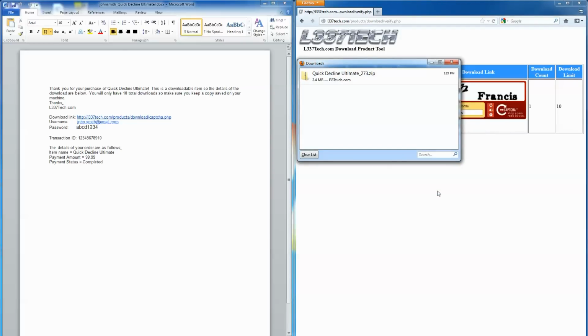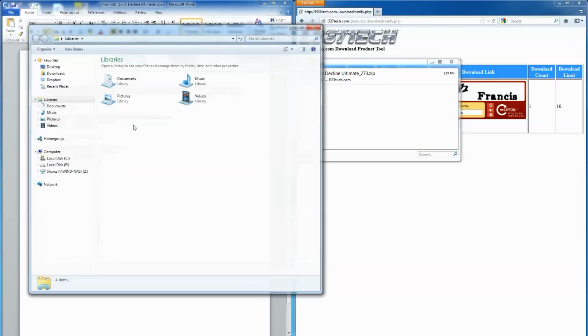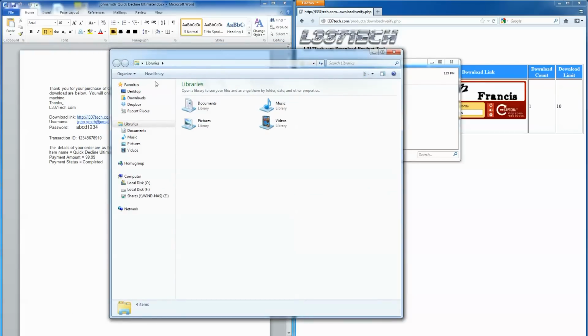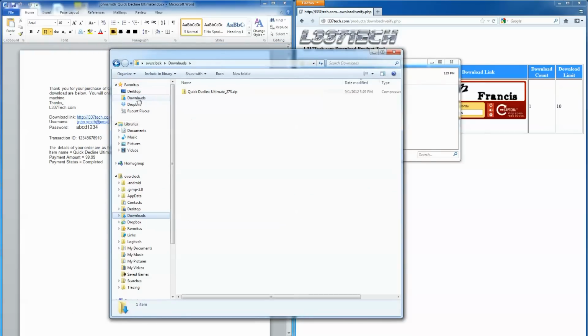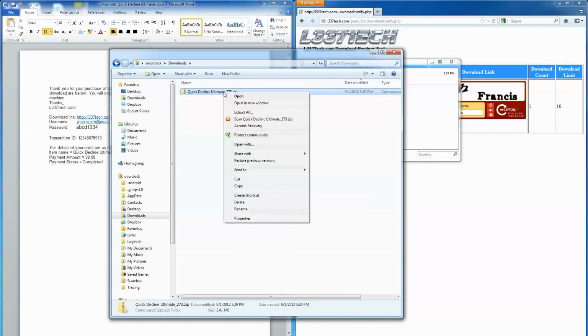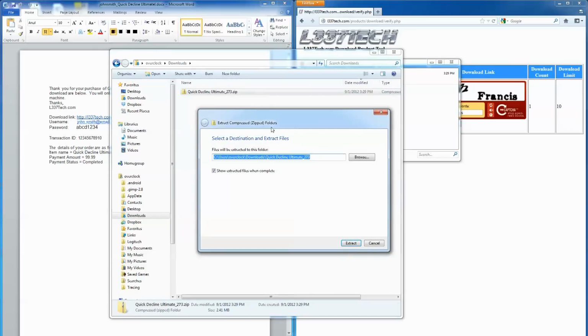It saves Quick Decline Ultimate to your standard download location. On most computers, it's going to be right here in your downloads folder. So I'm going to click the downloads folder. The first thing you want to do is extract your files, because right now you can see it's a zip file. So I'm going to extract these files right here in the downloads folder. Say OK, extract.